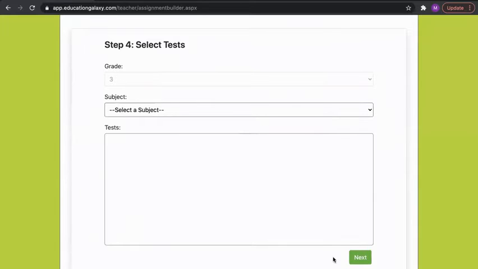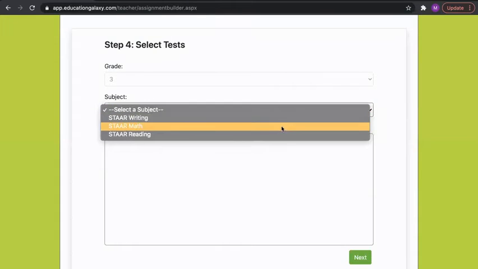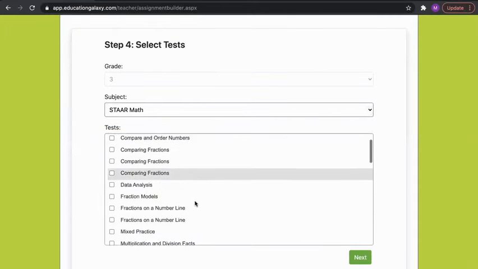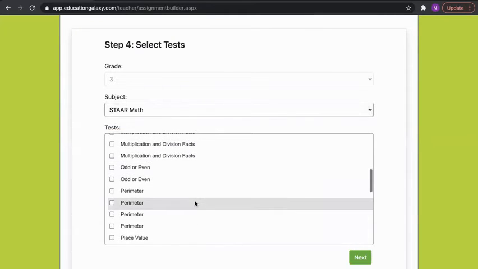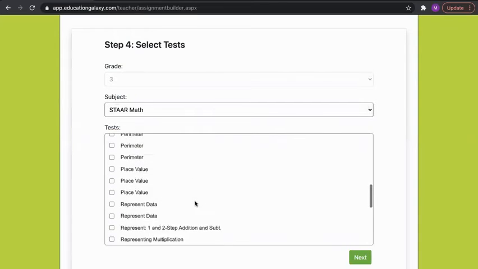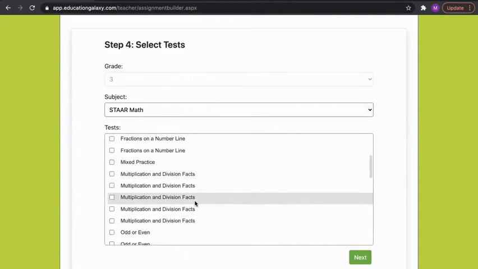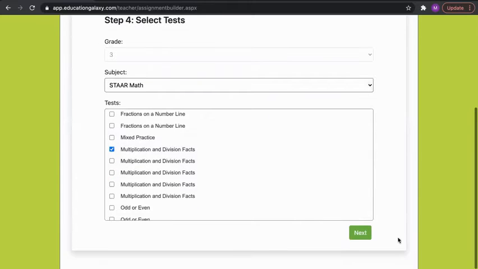Here is where you select your subjects. So I'm going to do math. And here is a list of standards that you can create your assignment on. So let's say my class needs more practice on multiplication and division facts. So I'm going to click on that assignment.